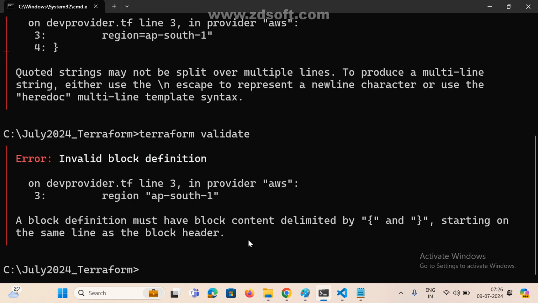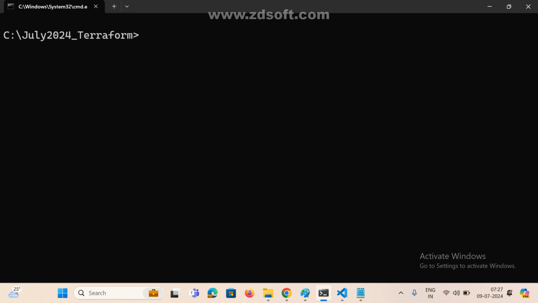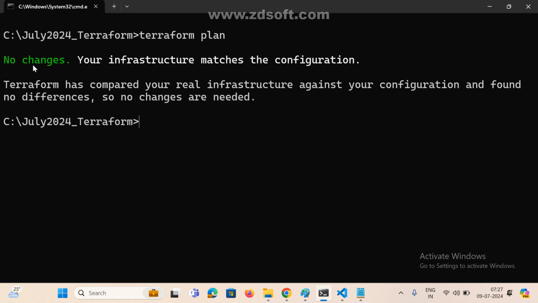Okay, that is done. Now I am going to use one more command, plan. See here, terraform plan. If you use plan, now see here, no changes. Your infrastructure matches the configuration. Terraform compared your real infrastructure against your configuration. There is no infrastructure, so as of now there are no changes.